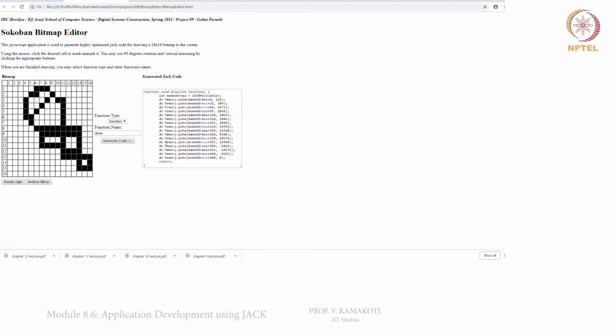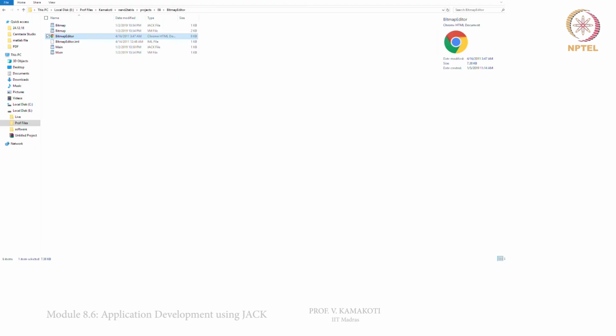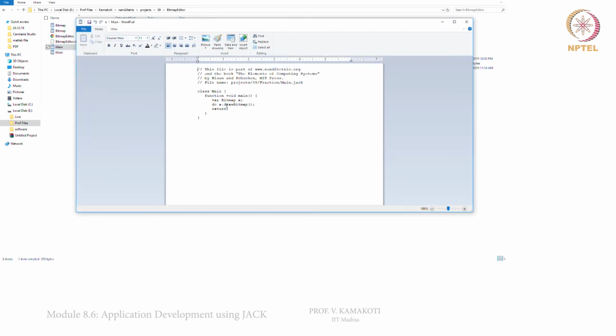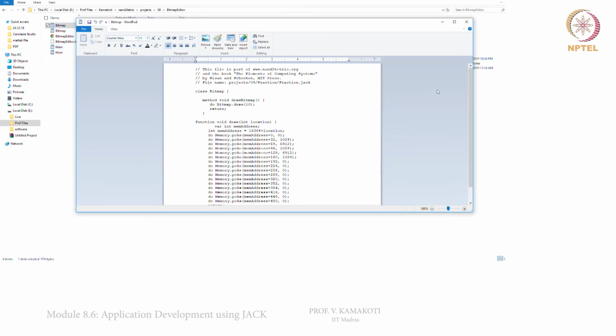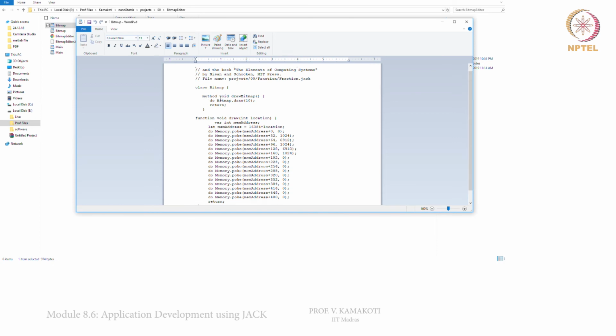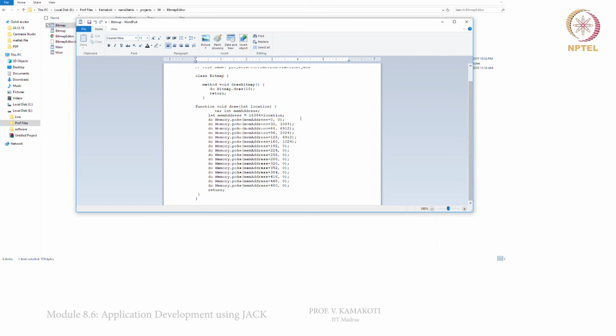Now, this generates Jack code. We can go back and there is a main file, main.jack, which will call this bitmap. This file you need to create, main.jack, with class Main, function void main. We have a var Bitmap a and do a.drawBitmap and return. So Bitmap is another class file that you use here. In this Bitmap Jack file, you can create this method void drawBitmap, and do bitmap.draw10 and return.